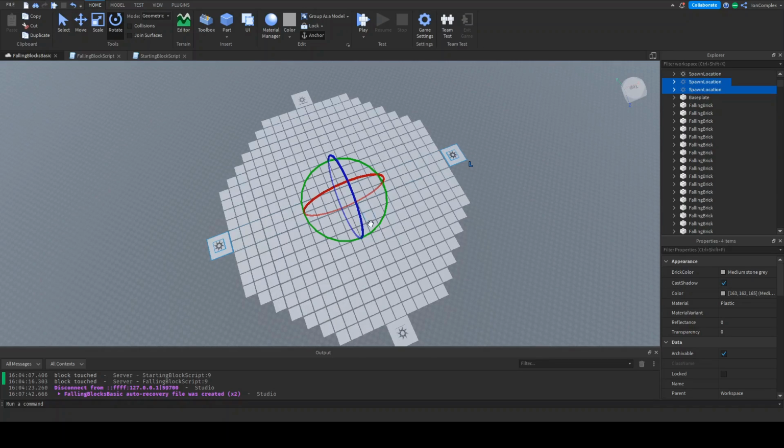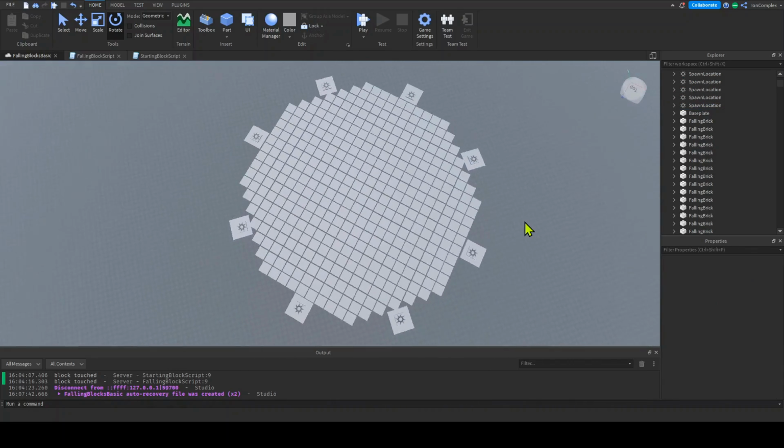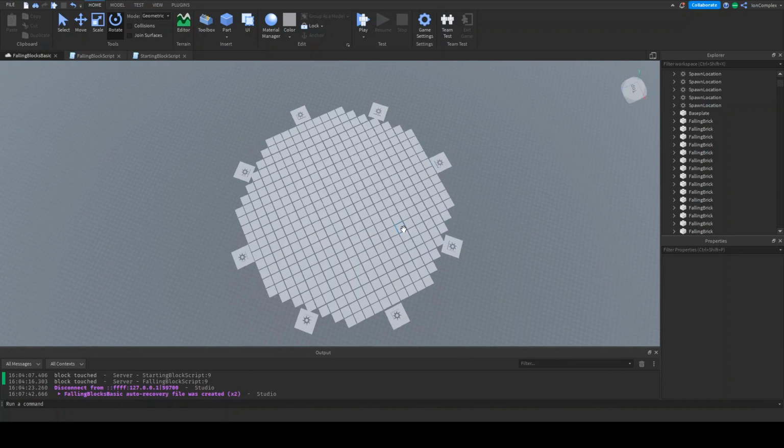Duplicate. Duplicate. And rotate one more time. So now we have a game board and we have 8 starting zones.